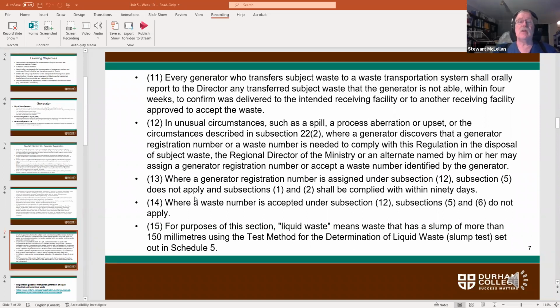So if a generator does not get that copy back within 4 weeks, they are to report to the ministry that they were not able to confirm that the waste was received at the intended facility. And again, this is something that ministry inspectors look at, because when they want to look at your waste manifest for 2 years, you should essentially be handing them 2 copies for each waste shipment.